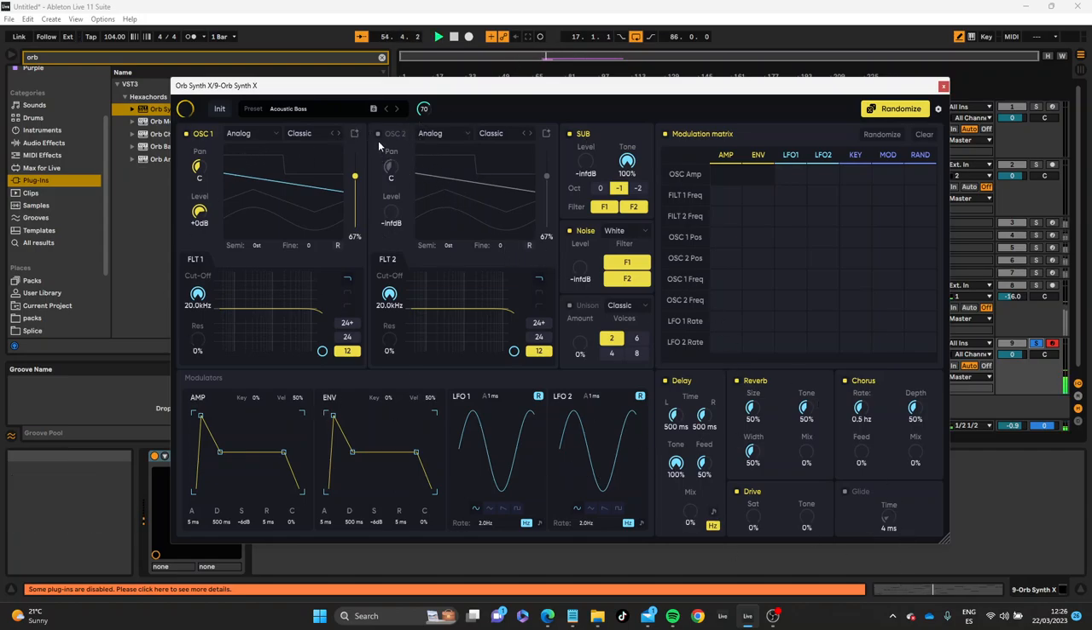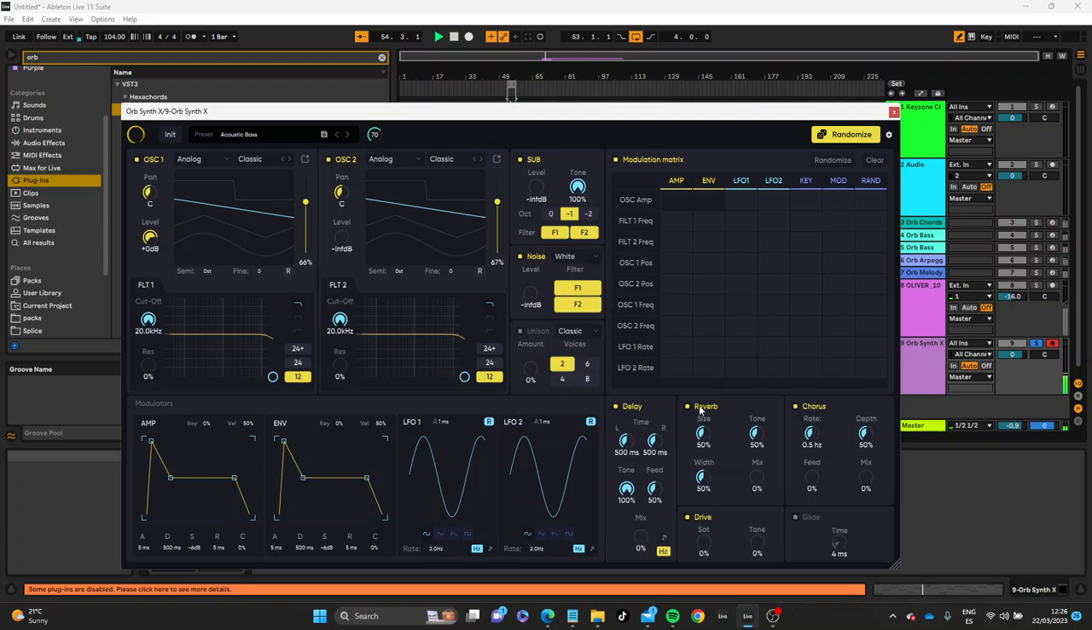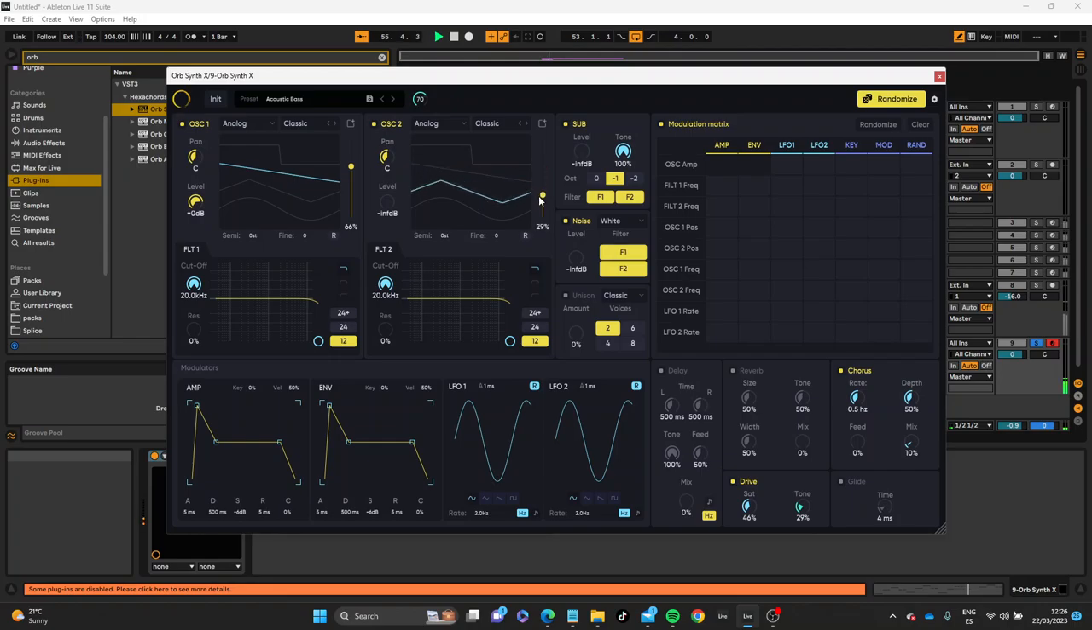So what we're going to do here is add the second oscillator. And we do want to loop this, otherwise this will... That's better. And we can do stuff like add a bit of drive and saturation, remove delay, add a bit of chorus, and we've got the sub there, we can add a bit of noise, and some unison to make it sound wide. Let's add four voices instead of two.